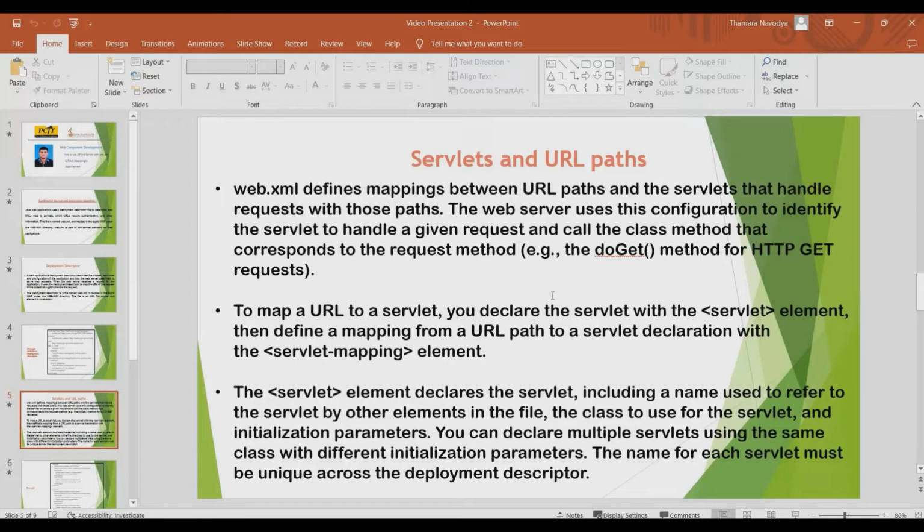The servlet element declares the servlet, including a name used to refer to the servlet by other elements in the file, the class to use for the servlet, and initialization parameters. You can declare multiple servlets using the same class with different initialization parameters. The name for each servlet must be unique across the deployment descriptor.